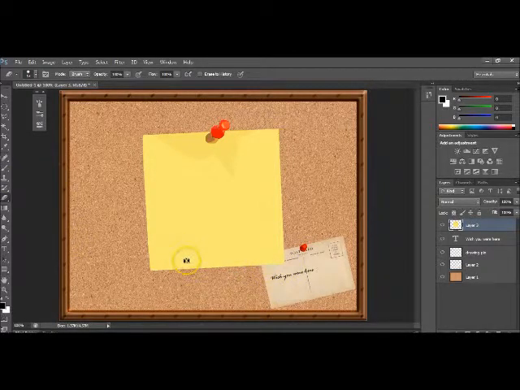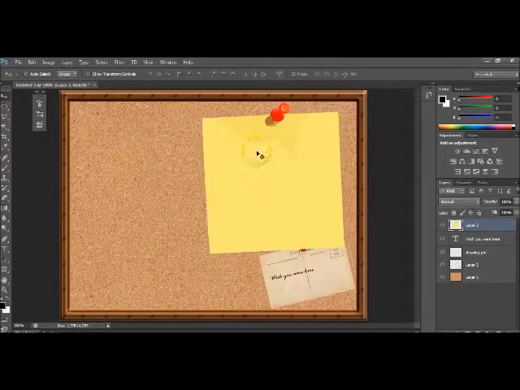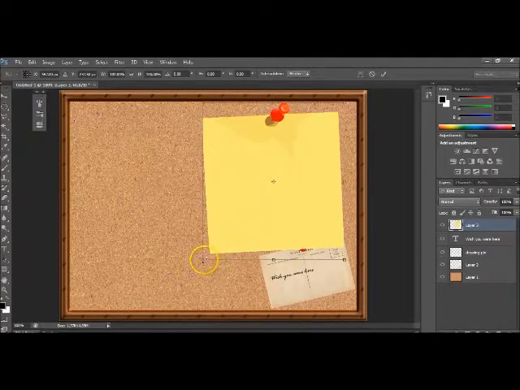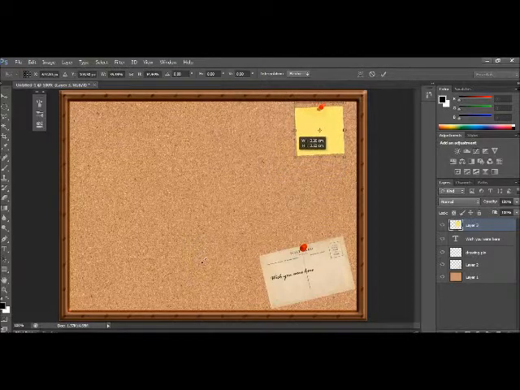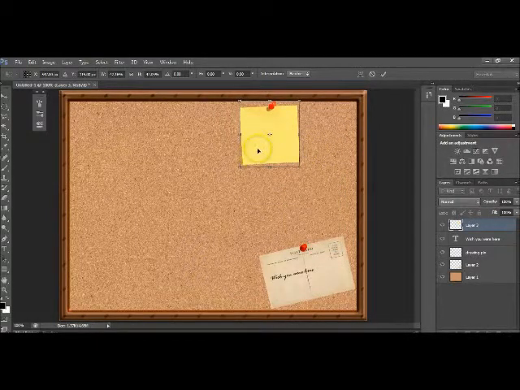Now what I do want to do is try and make it look like one of the corners is slightly turned up. There was a shadow down on this area. Now we can actually replicate that in a minute. So we'll move this to where we want it to be. Control T to affect its size, and we want those drawing pins to look roughly the same. So we'll do that.